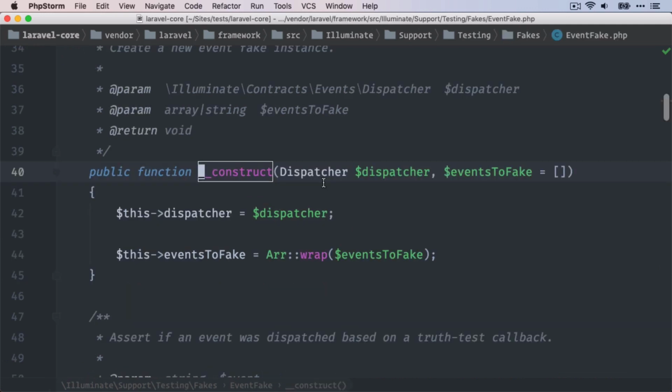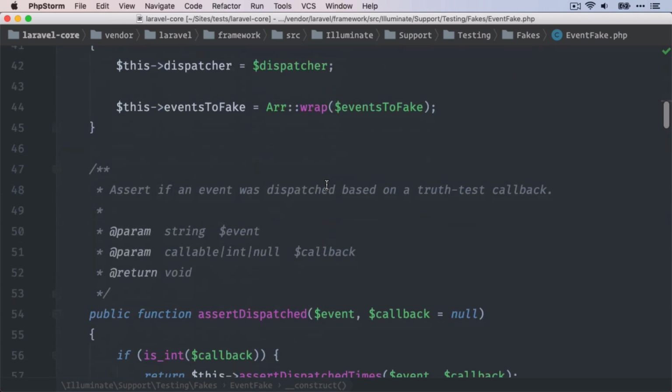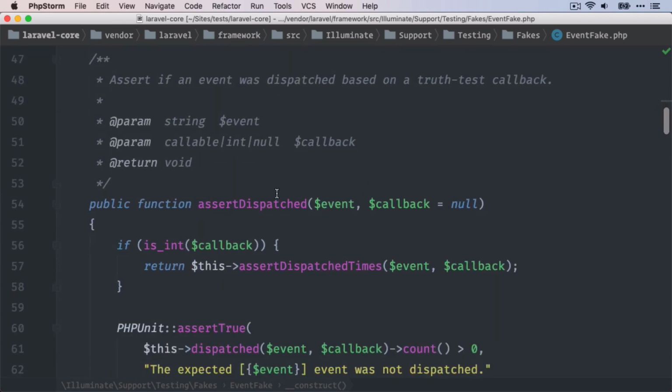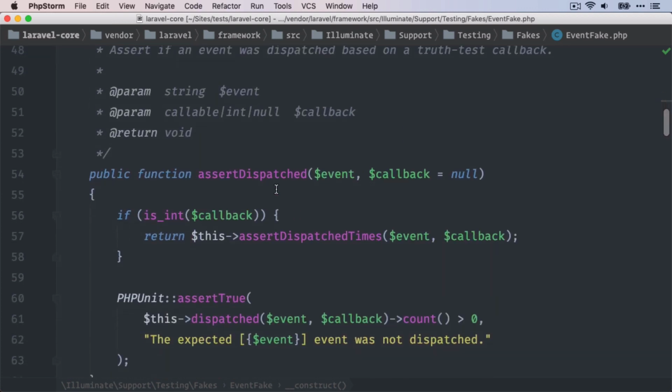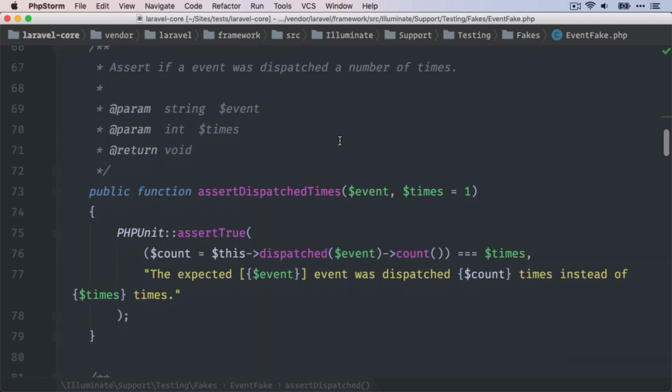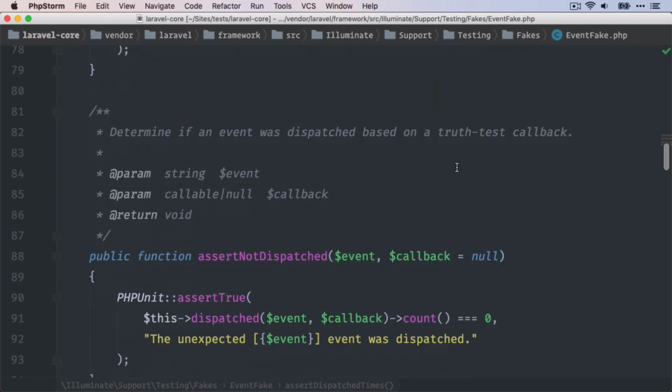And when we take a look at this event fake class, we can see that there are a bunch of helper methods in there that we can use for testing. So for example, we have this assertDispatched method where we can test that an event was dispatched. Or we also got the assertDispatchedTimes method where we can check that an event was dispatched multiple times. And there are many more.